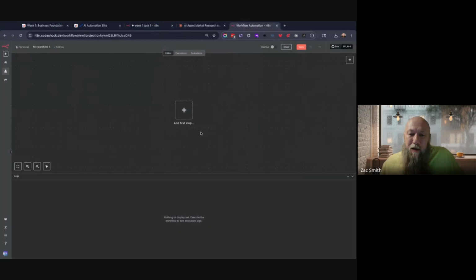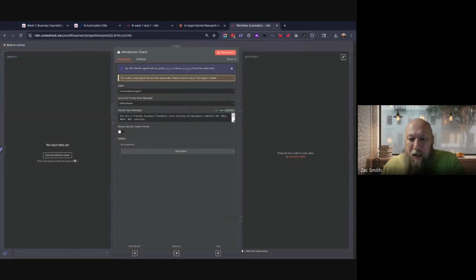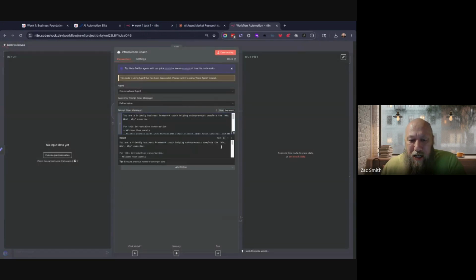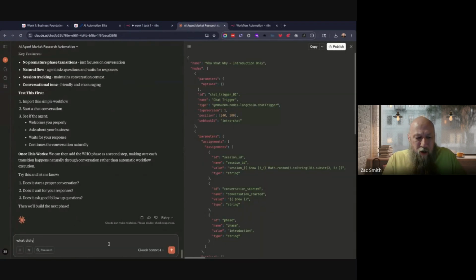I'd paste it in here and get a look for it. Okay. So what's changed? I'm assuming the change is here, but it doesn't really show. So let's ask. Okay. What did you change?